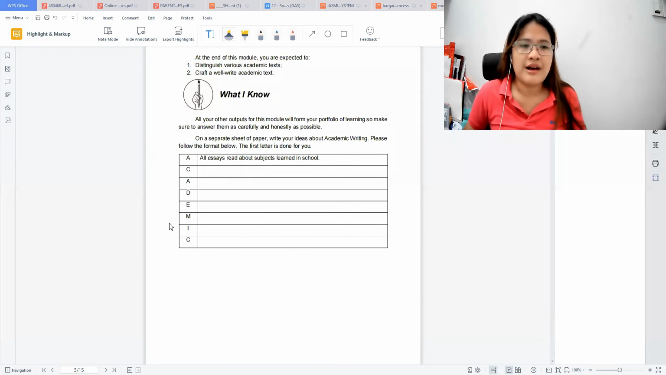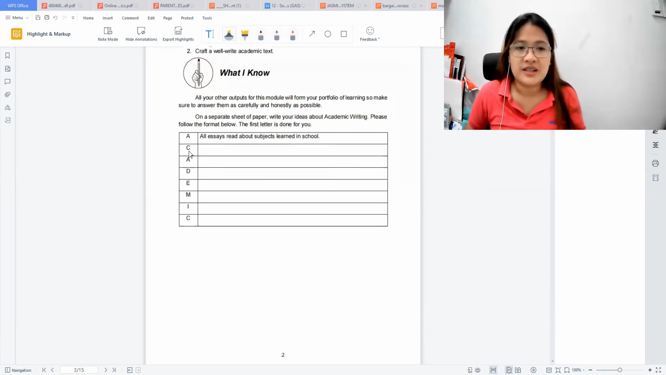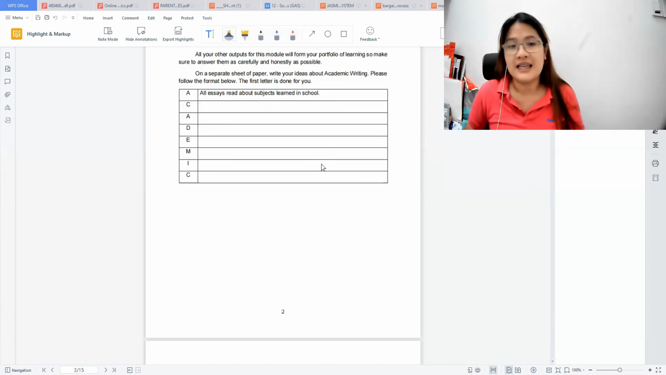Dito naman, we have the acrostic, the word ACADEMIC. You will have to write your ideas about academic writing. For example, it gave you an actual sample na letter A. Letter A starts with: all essays are about subjects learned in school. Ang next mong isusulat is letter C. Pwede, created based on researches. Okay, pero we have to be consistent. If you will be using phrases all the way, or if you'll be using sentences all the way.